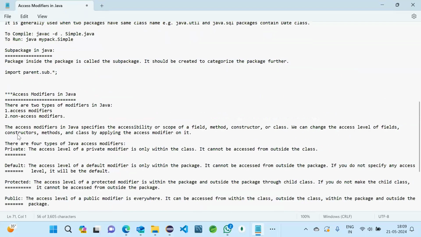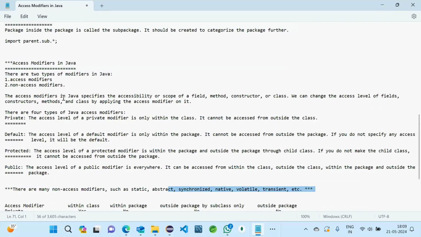And coming to access modifiers, the access modifiers in Java specify the accessibility or scope of a field, method, constructor, or class. So when we are using so many variables, methods, constructors, and classes in Java, access modifiers give the availability level, like the scope till where we can use them. So whenever we are creating an access modifier, it will have a limit according to its given features.